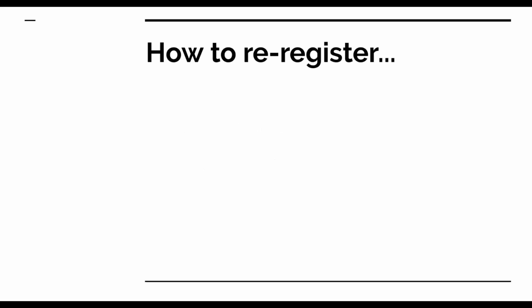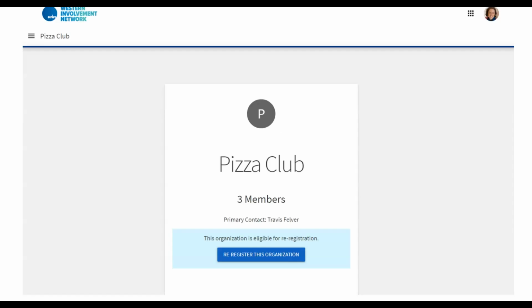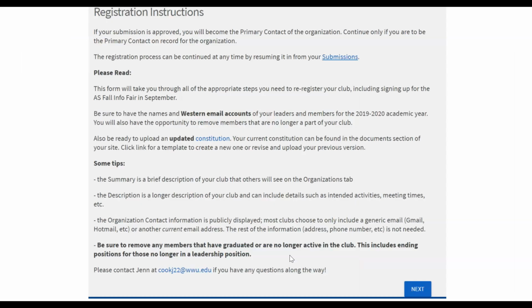Okay, so how to re-register. This is the Pizza Club. It's our little training site that we like to use. When you go to the management view, which is this view, you'll see this re-register this organization button pop up starting May 1st. And that will be visible until October 31st. Go ahead and hit that blue button. The first step is to read the registration instructions. This will walk you through a little bit of tips here before you get started.